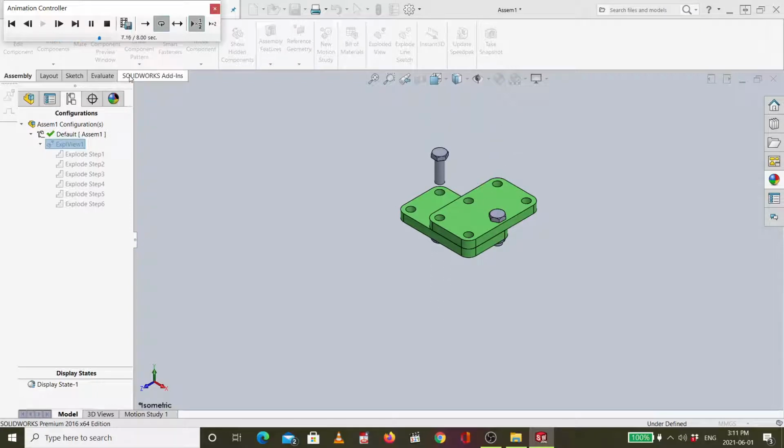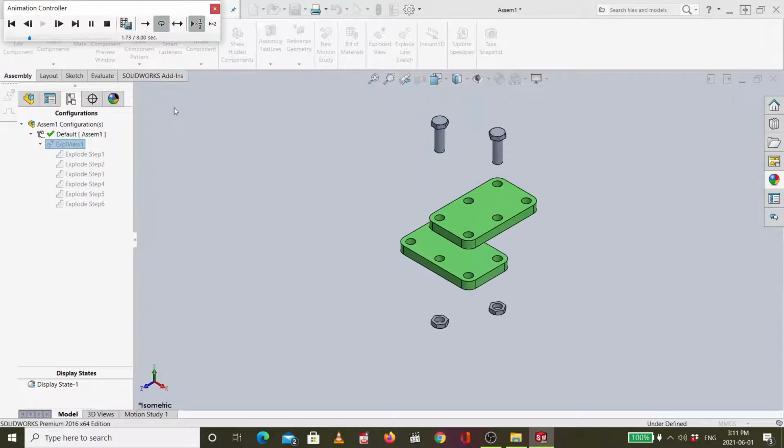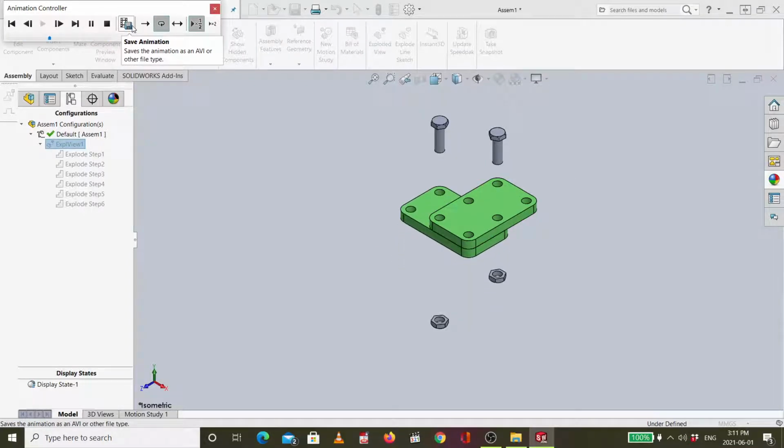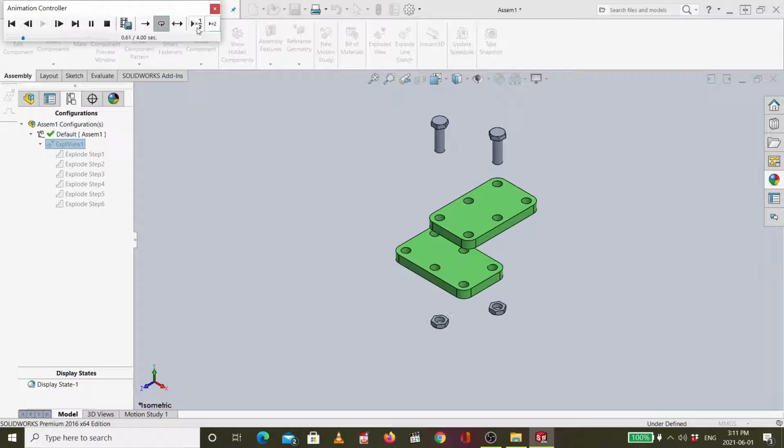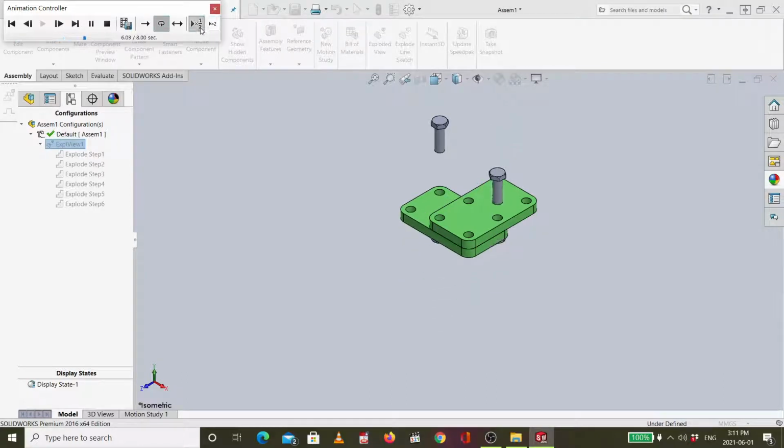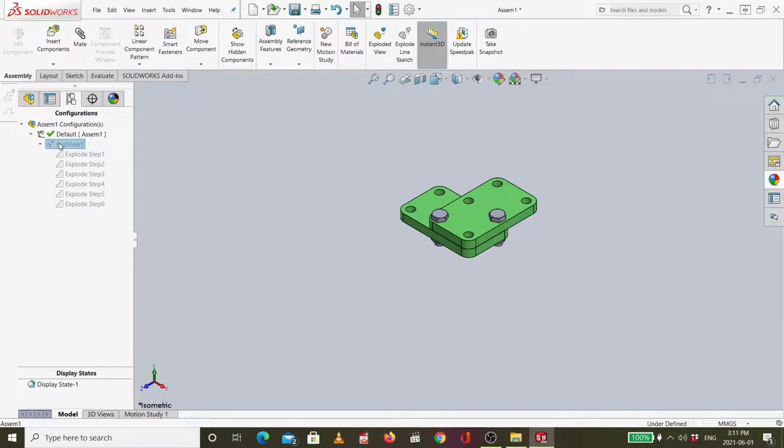So I think many of you saw this type of animation in the YouTube or maybe in some fair, some exhibition of those, for example, engine part assembling or big CNC machine. So it's same idea here. If you want to save, even you can here save the animation as well. Okay. Even you can make it faster way. Okay, let me close.